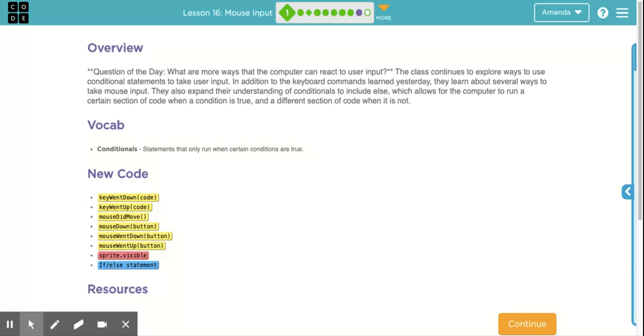The vocab we're mastering today is conditionals. Conditionals are statements that only run when a certain condition is true. Remember that Boolean logic: true, false. We're setting up situations where the computer determines if something is true, and it will run one set of commands, and if it is not true, therefore false, it's going to run a second set of commands.